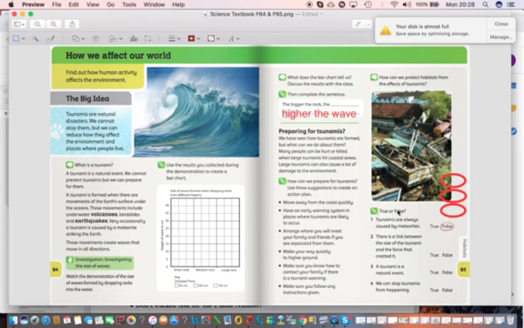So, true or false? Tsunamis are always caused by meteorites. Well, that is false, isn't it? Because it says here, very occasionally or very rarely, a tsunami is caused by a meteorite striking Earth. We know that tsunamis are also caused by volcanoes, landslides, and earthquakes underwater.